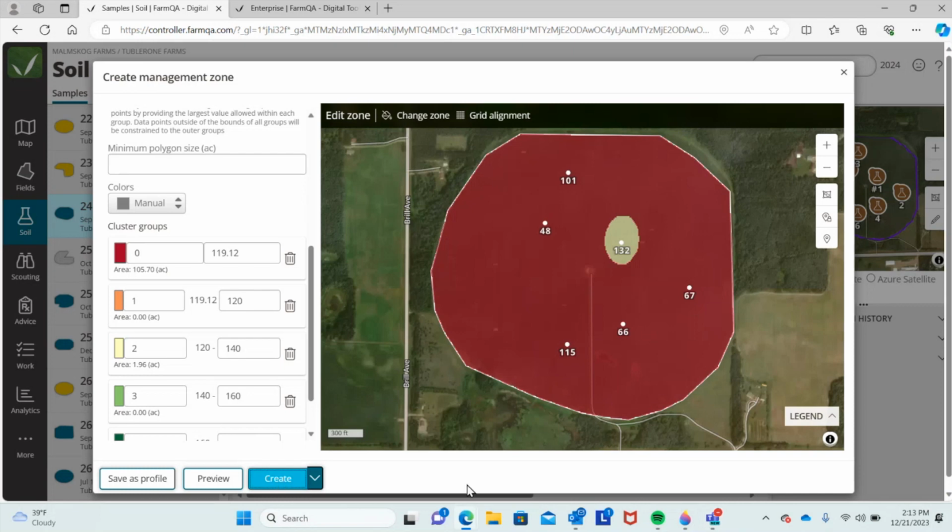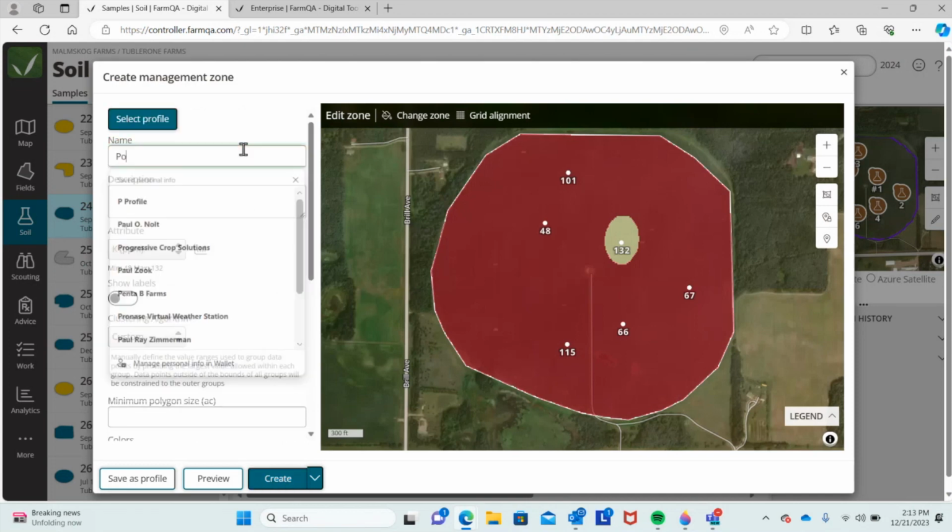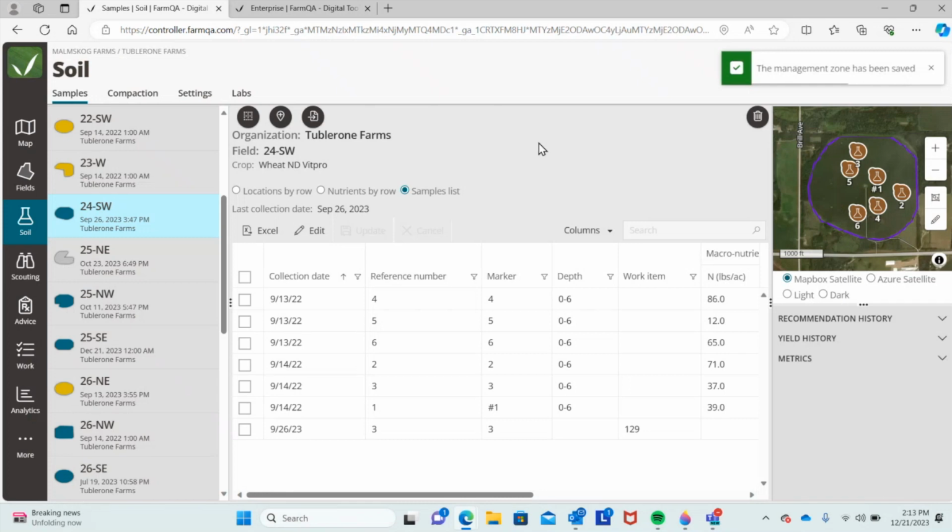So that's ultimately how we can use creating management zone profiles to save you time as you go through and create these zones. Again, the idea is that we're basically just copying your zone breaks over between these fields so that you can use that instead of having to manually go and create those time after time. All this potassium zones, create, and we're good to go. So that's how we're going to speed up your process here for creating your management zones.